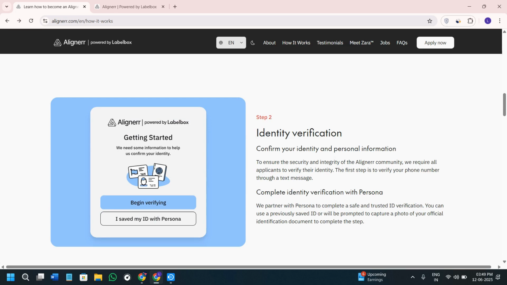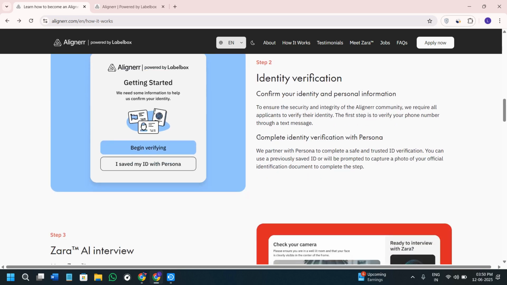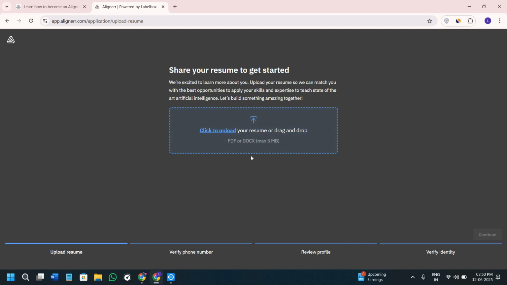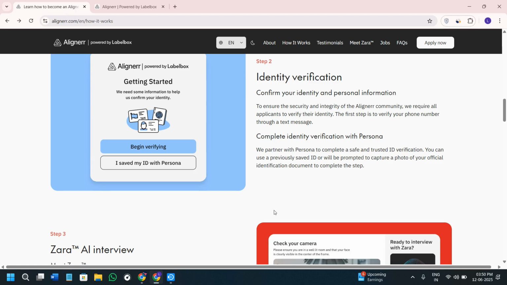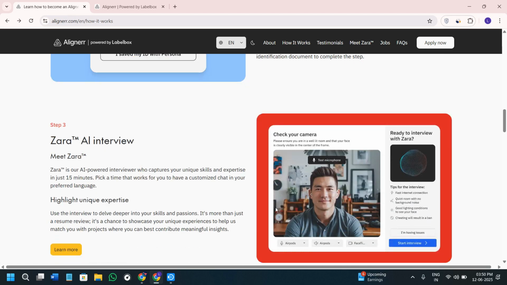So after setting up your profile, the second step would be to verify your identity. After confirming your phone number using a text message, you will be redirected to Persona, which is a third-party platform, to verify your official ID. You can upload a saved document or you can take a live photo of your ID, and this step actually ensures that all aligners are real and verified, building a trustworthy community.